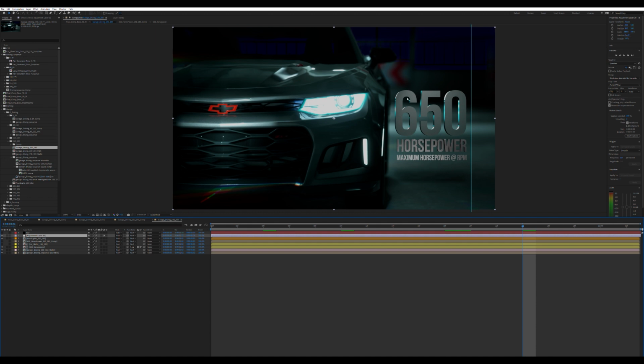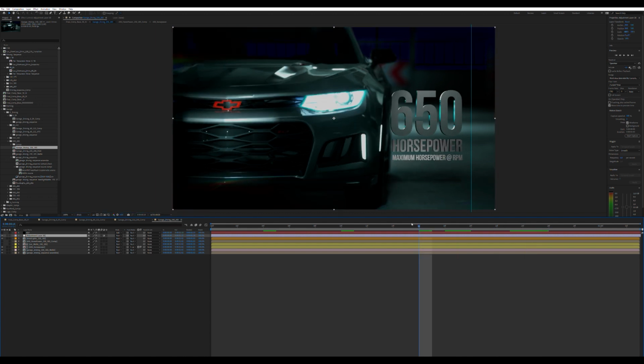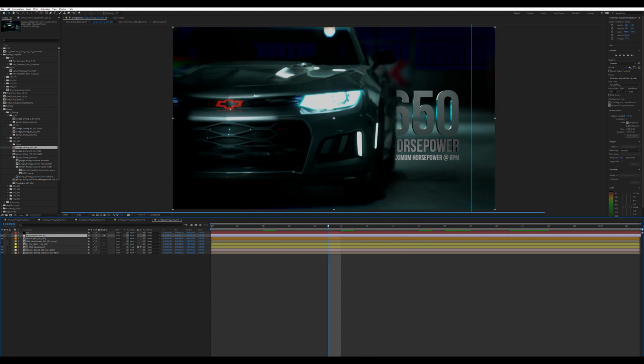And here you can see how I added some typography to the right of the car, just to give a little typographic message about the horsepower of this vehicle. So let me show you how I did that.